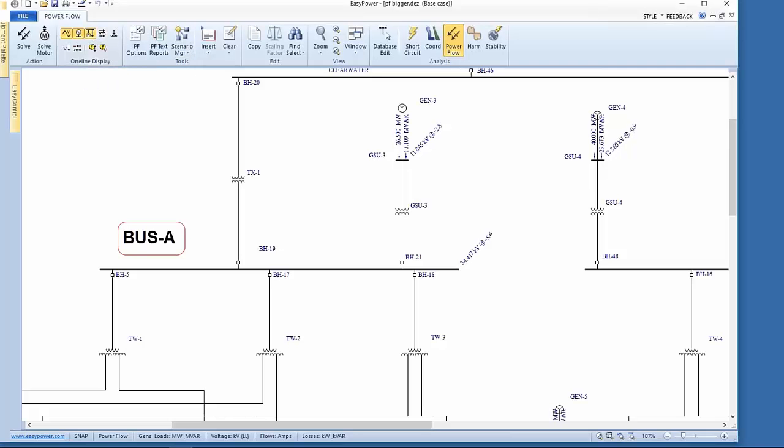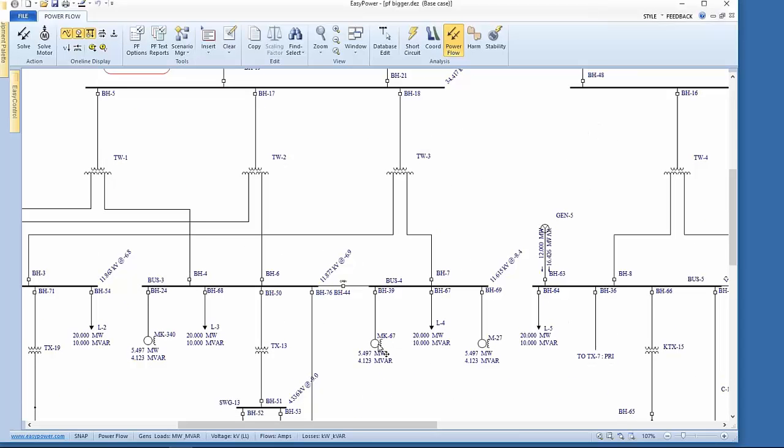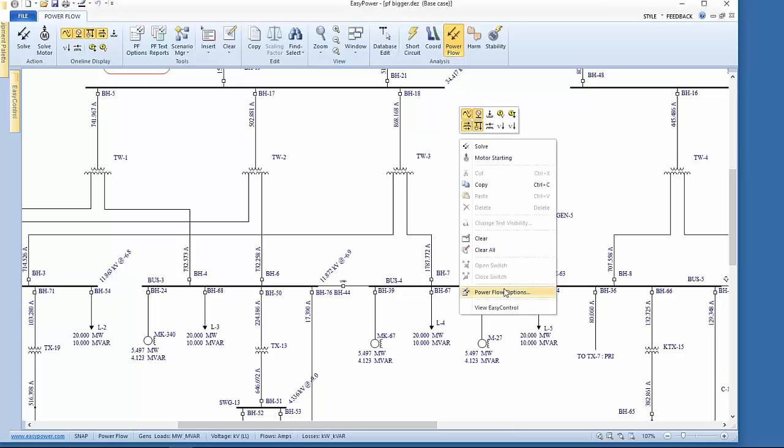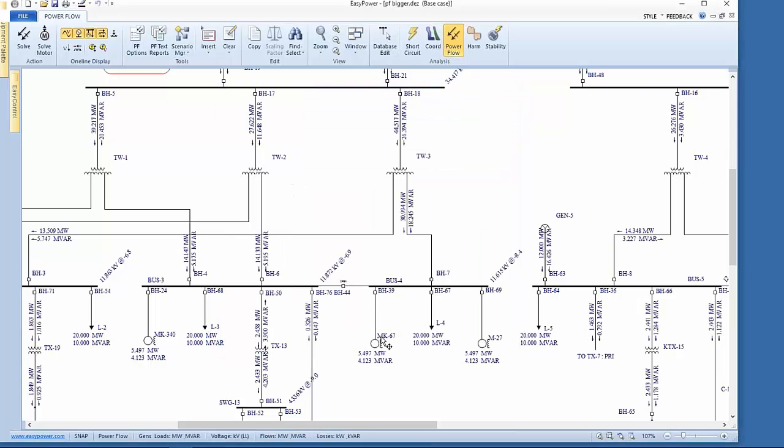They should be. We can show the load data, and now we're showing the megawatts and the megavars. So this is the real power and the reactive power. If we show in the branch flows, again we're showing the current, and we can show on our PowerFlow options, one line output, branch flows, the kilowatts and kilovars. In this case, let's go ahead and do megawatts and megavars. So the real and reactive current.